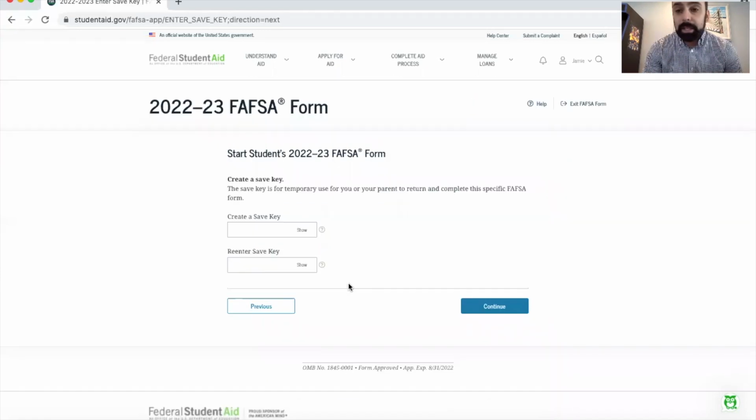Now, the next box that pops up asks you for a save key. And a lot of people ask me how important a save key is. And the reality is the save key is not important at all. What I typically do for a lot of families when I'm filling out the form is I just type in the word "save" and "save." Reason being that the save key is never used again if you submit the form. Basically, every time you do the form again and log in again just to check stuff or make changes to the FAFSA, it'll ask you for another save key. So you create another one.